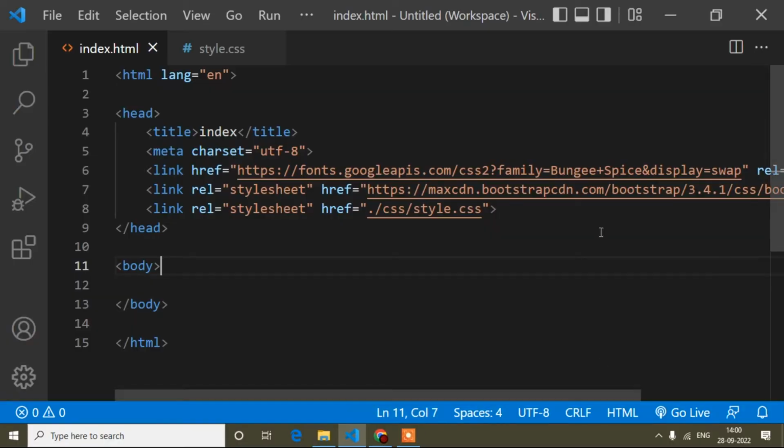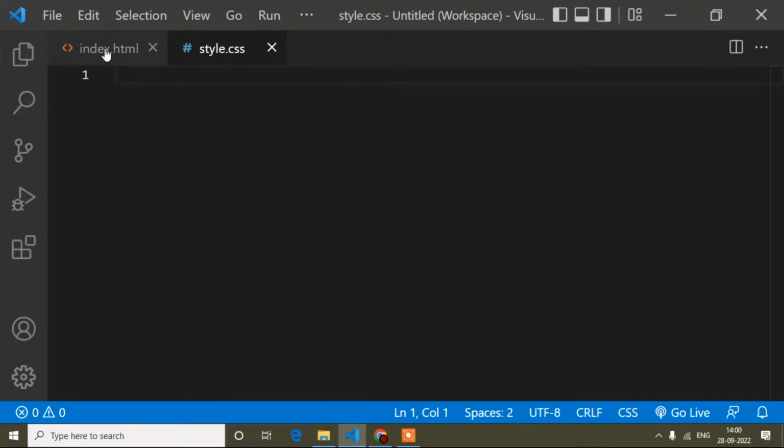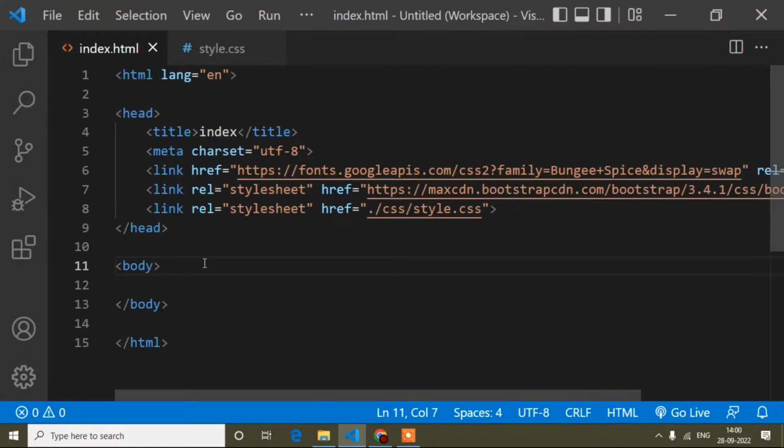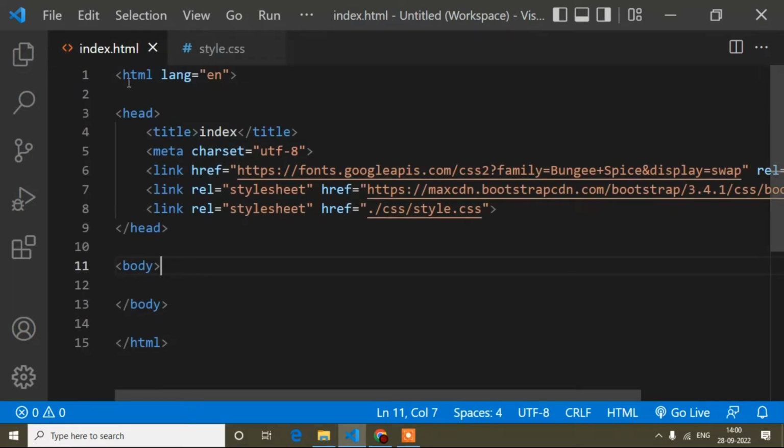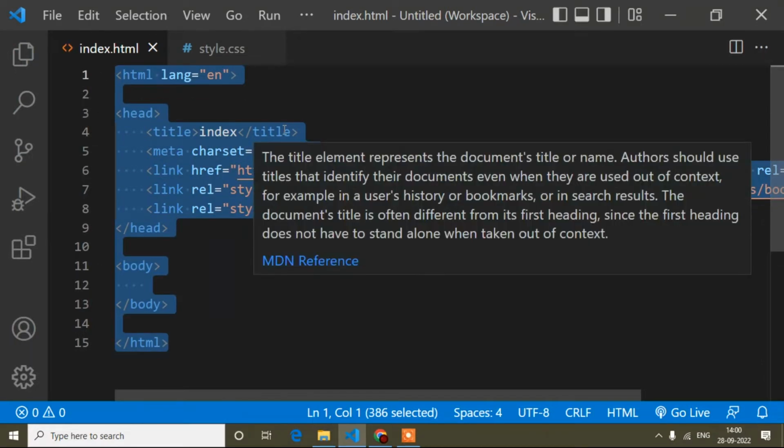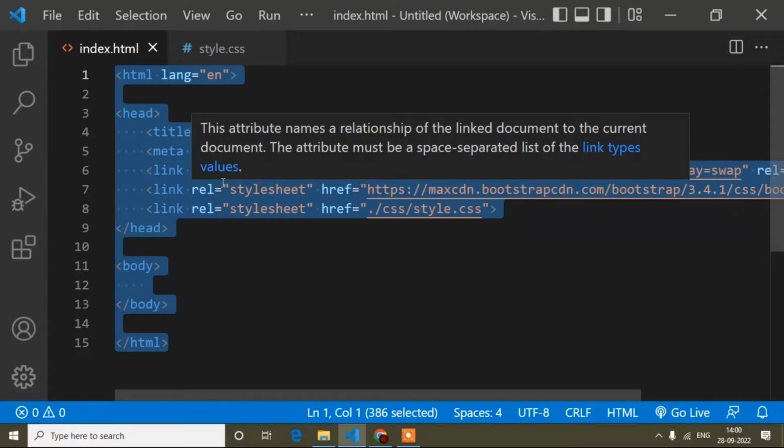So first of all I will move to the Visual Studio Code editor. Here you can see I have opened the index.html file and the style.css file. Inside the HTML file I will write the HTML code, and inside the style.css file I will write the CSS. I have already added some basic HTML structure. By the way, all the code I will provide in the description, so you can check the description and take the code, but before that just watch this video, then you can understand how I'm implementing this design.